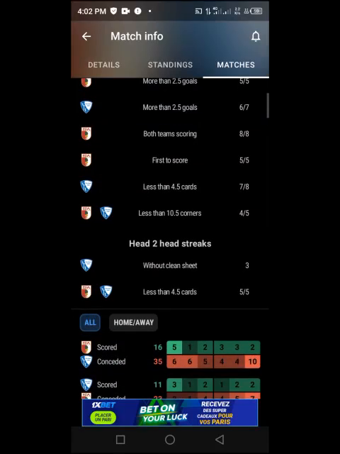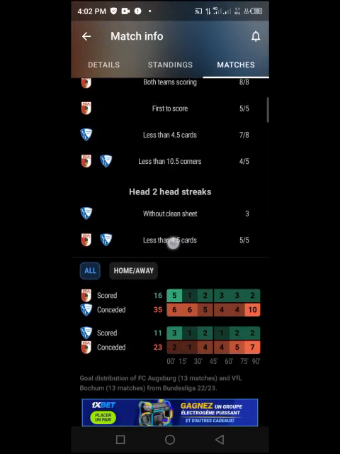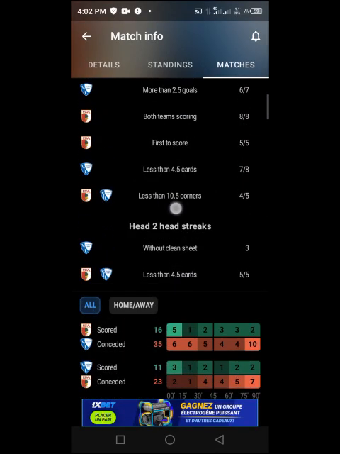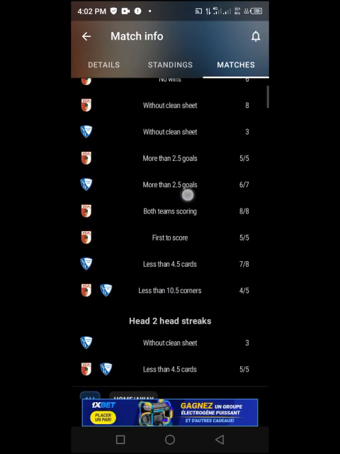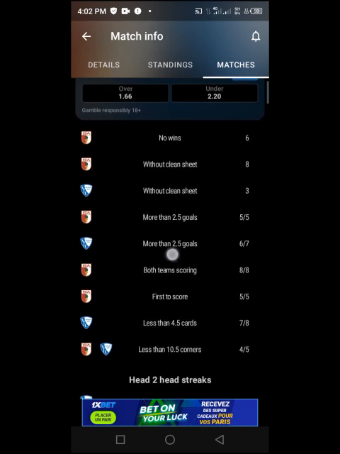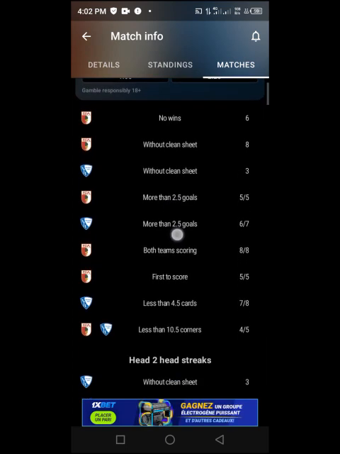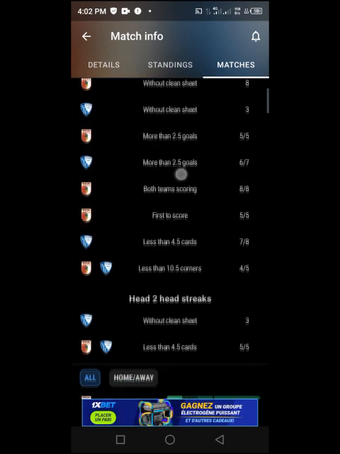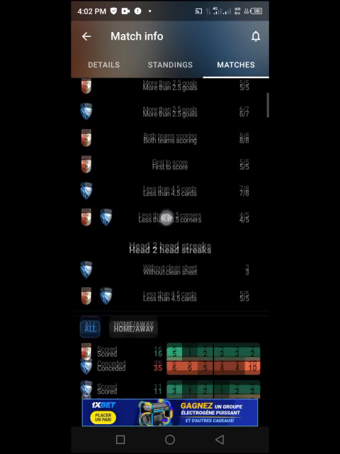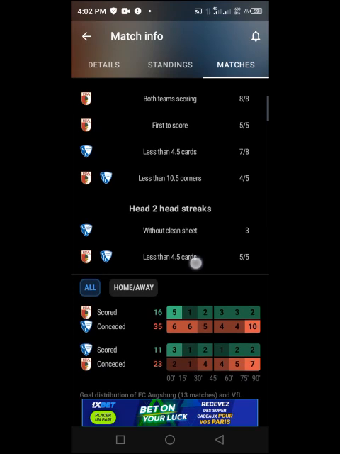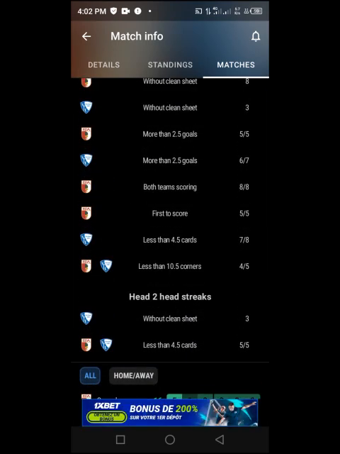In this case, we have it only here for corners and also cut. For corners here, we have less than 10.5 corners. In the case of 2.5, we just have only one of the teams displayed, so it's not good to choose one over because only one of the teams is being displayed. So let's go for an area where both of the logos are displayed, like here, over 10.5 corners, and here over 4.5 cut. In this case, I would like to go for corner.